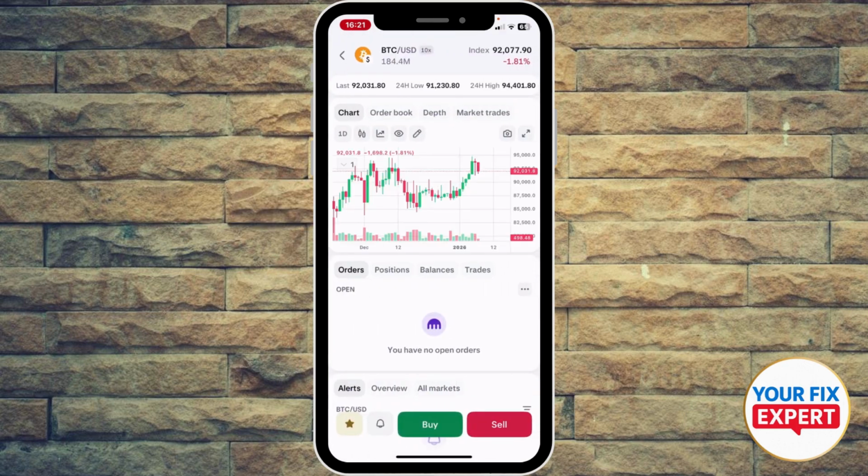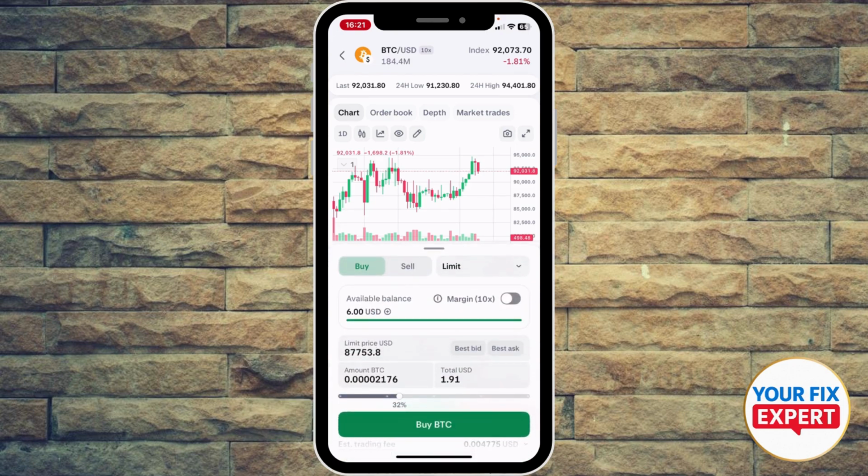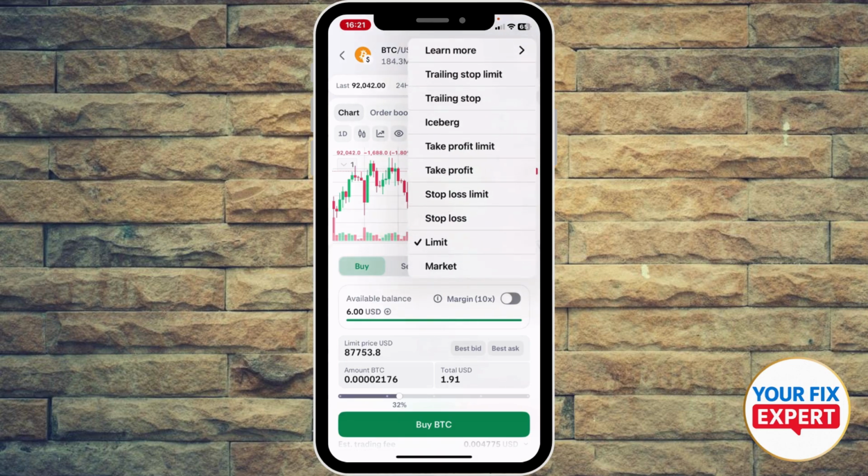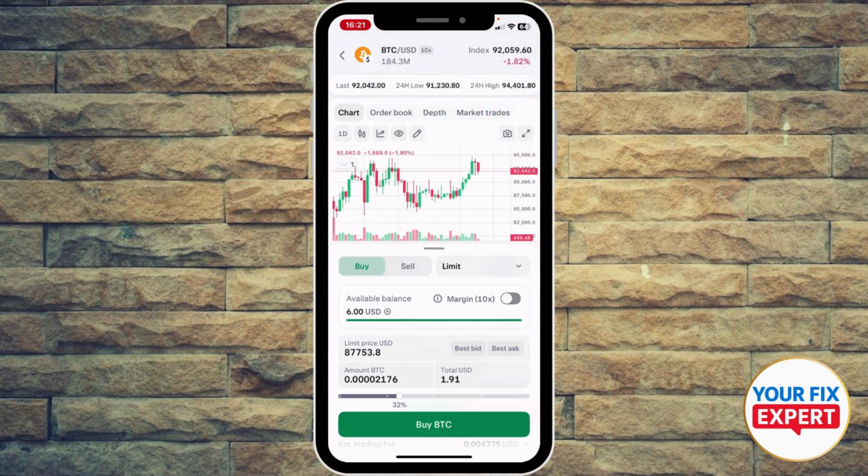Inside, I'm gonna place an order. You can buy or sell. In my case, I'm gonna buy. And place an order using either market or limit order type. Let's say I want a limit order. Enter the amount in USD.